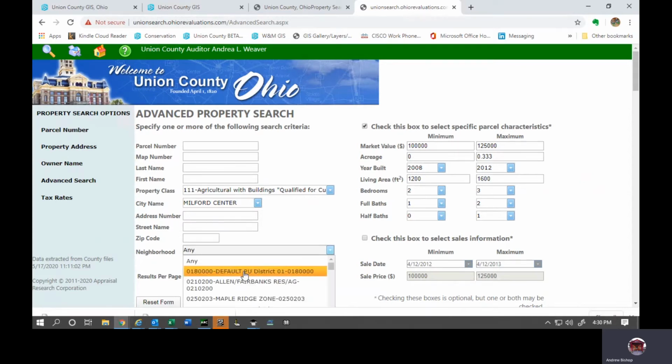And if you want to do a neighborhood, typically this is most useful only if you have this data in front of you. It may not be the best thing to select because you could be confusing and get 0 results if you choose too many options in here. So choose one. I chose Milford Center.